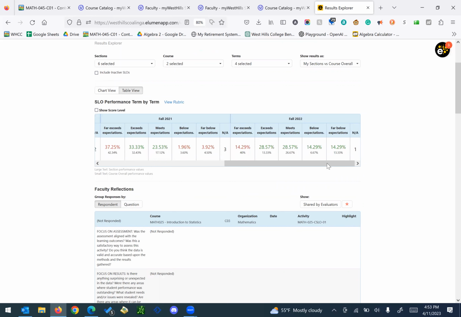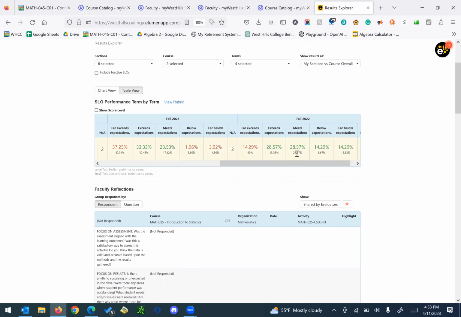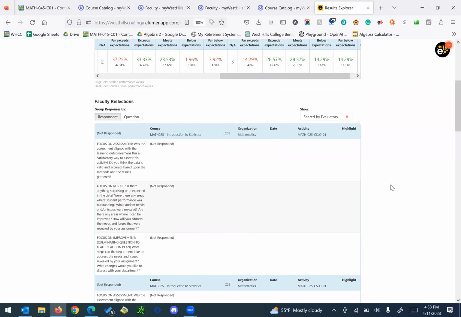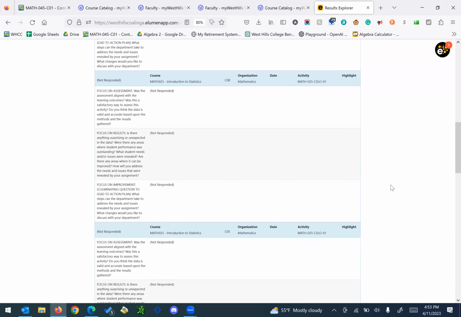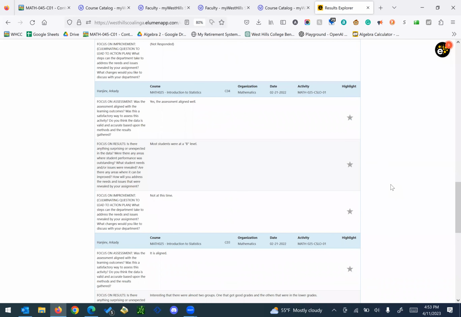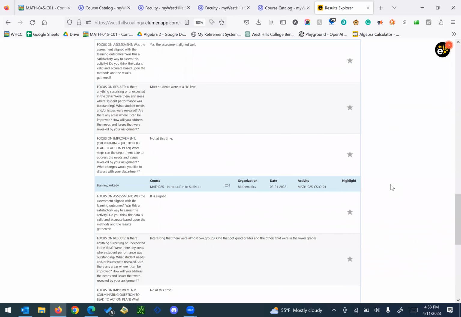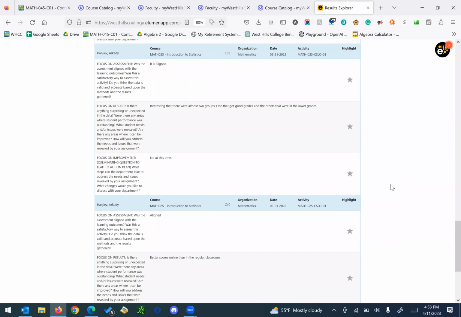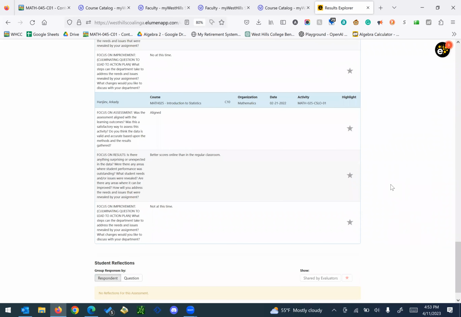And you can kind of see that's how many C's we had in the fall. That's you compared to the overall. Okay, and then if you go down here, nobody responded. Oh, there it is. There's some responses of assessment. Yes, assessment aligned well. Okay, it is aligned. Good. Okay, aligned. Better scores online than regular class. Okay, that's interesting. Okay, and then again, not at this time.